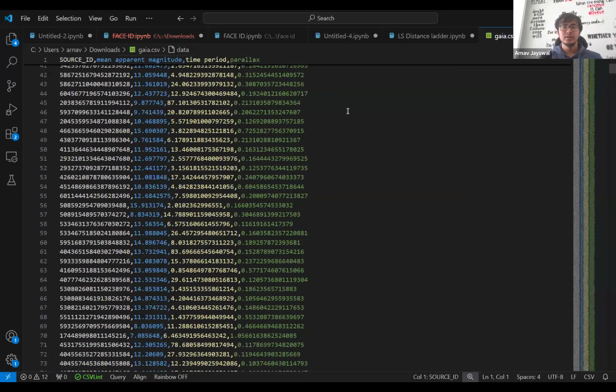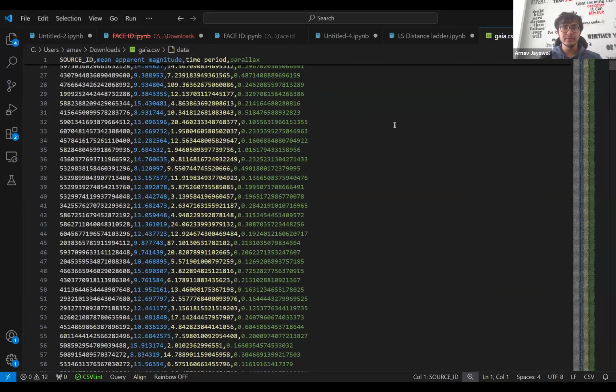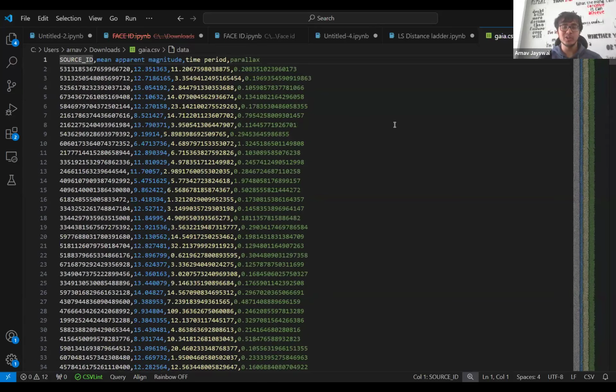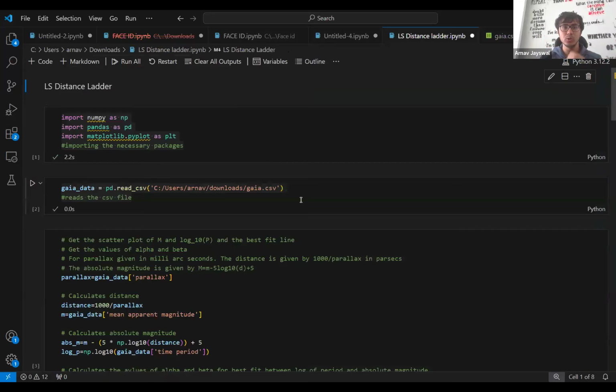As we said, the apparent magnitude is what we need. The mean apparent magnitude, obviously, because the magnitude is changing for the Cepheid variables. So you take the mean apparent magnitude, the time period, and the parallax angle, which I've mentioned in the book.